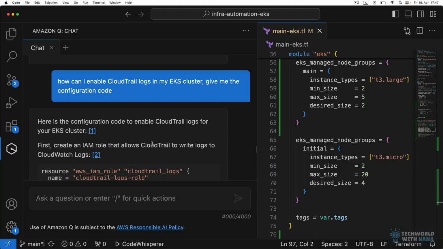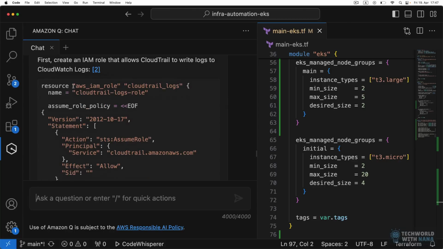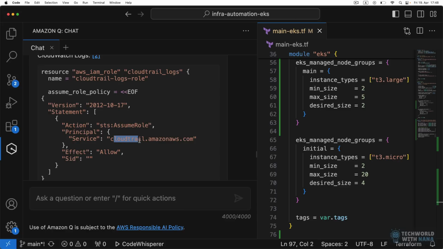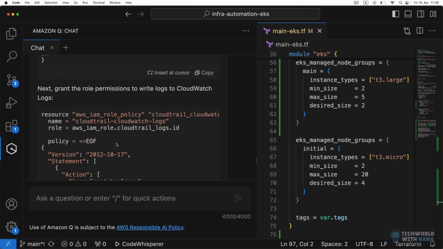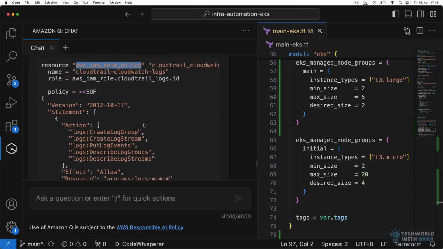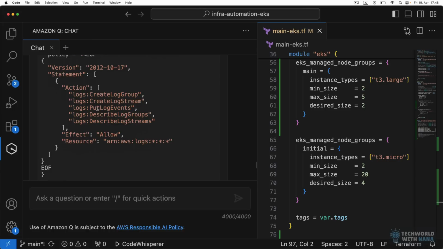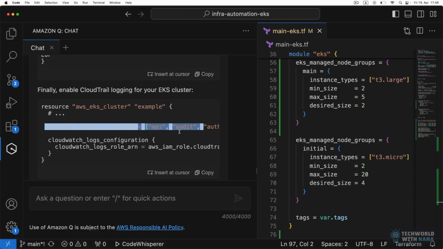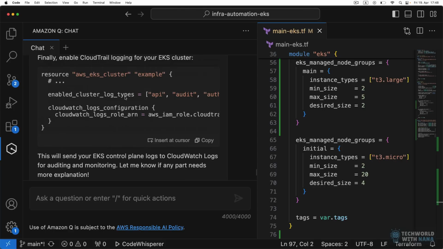And these are the steps of how we can do that. So first, it suggests to create an IAM role that will have permission to write CloudTrail logs to CloudWatch. So that's the Terraform configuration for the role, which CloudTrail service can assume. Then we have the role permissions themselves. So that's the policy that allows creation and reading of the logs and log groups. And then using this configuration, this will enable CloudTrail logs on EKS cluster.